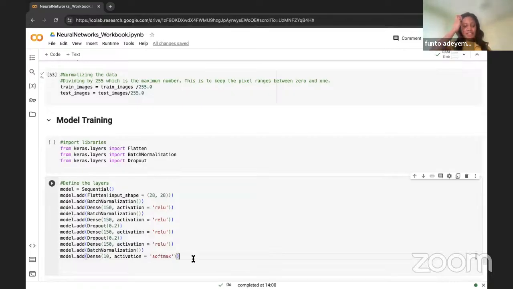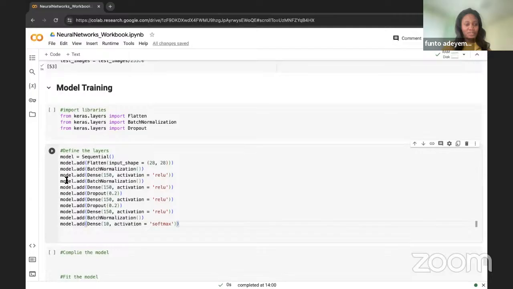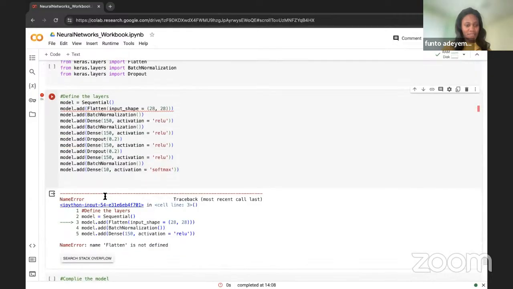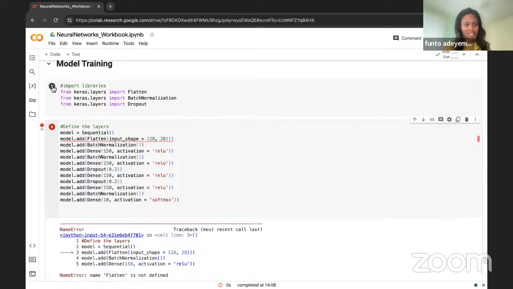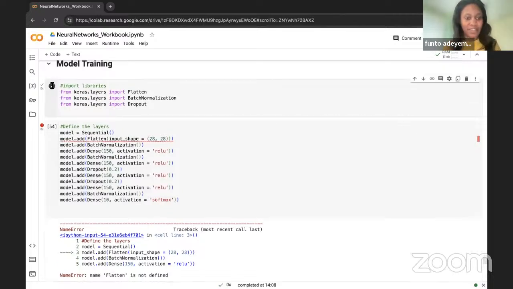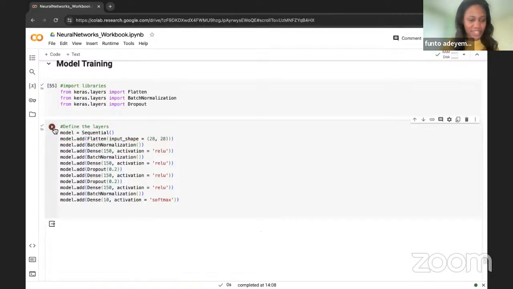So we have this. I could decide to add another normalization here, but let's see how this works. And let's see if there are any problems. There's a name error, flatten is not defined. I didn't run this. So now that I've run this, and just go through this and see. Okay. Normalization, yeah. So let's run this and see what we have.